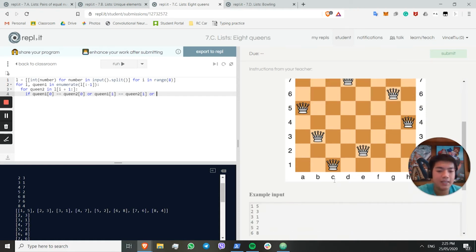Take this queen down here, C1, and this queen up here, E2. So this is 3, 1, and 5, 2. The difference in their x is 5 minus 3, which is 2. The difference in their y is 2 minus 1, which is 1. And the absolute value of 2 and the absolute value of 1 are not equal. Therefore, they are not on the same diagonal.